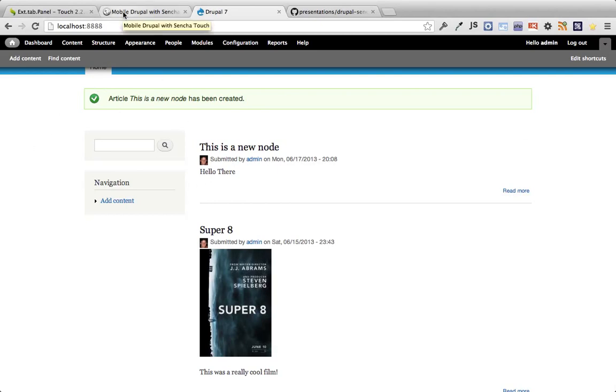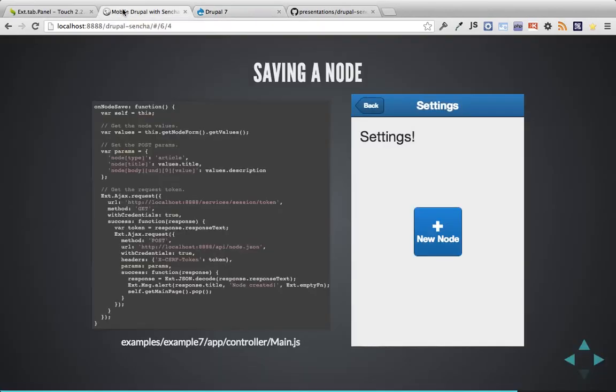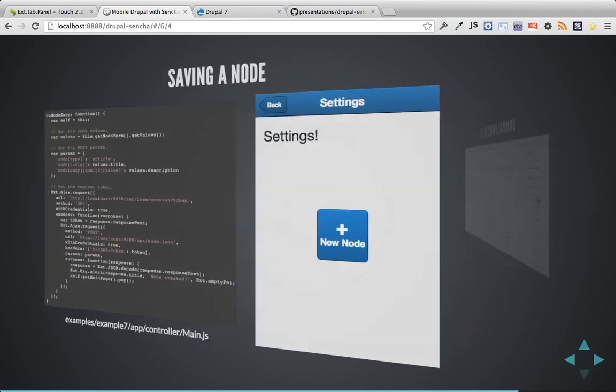So that actually created a node on my Drupal server, which is pretty exciting. I created that from a mobile app. So that's how you do that.